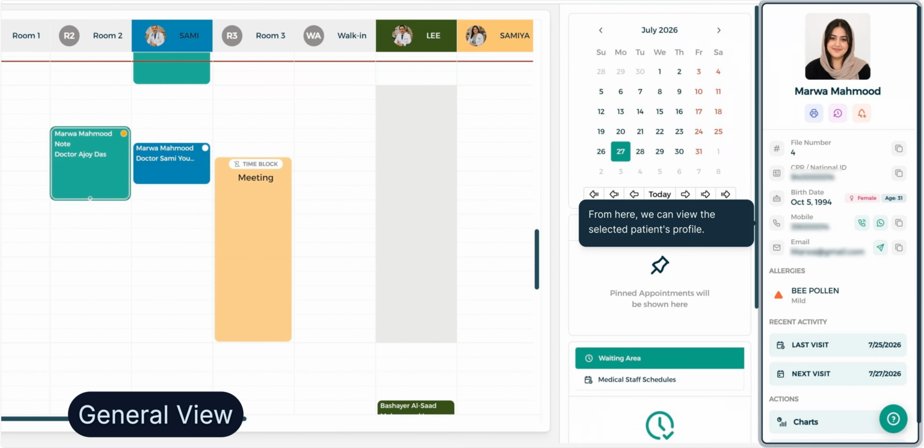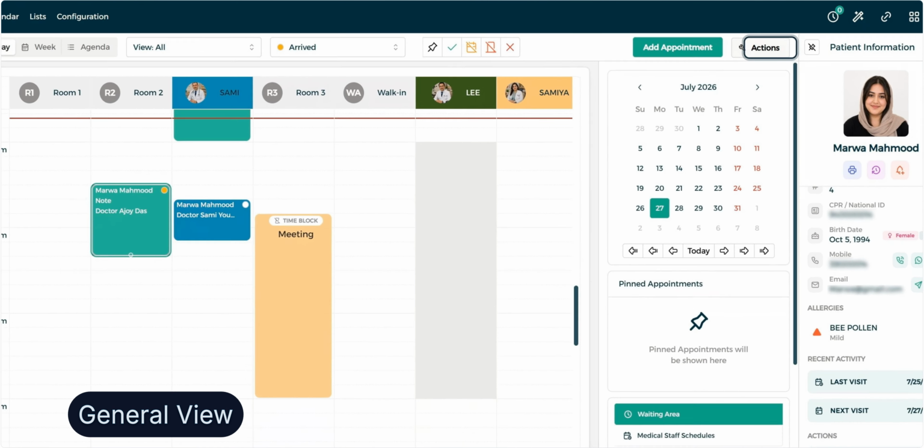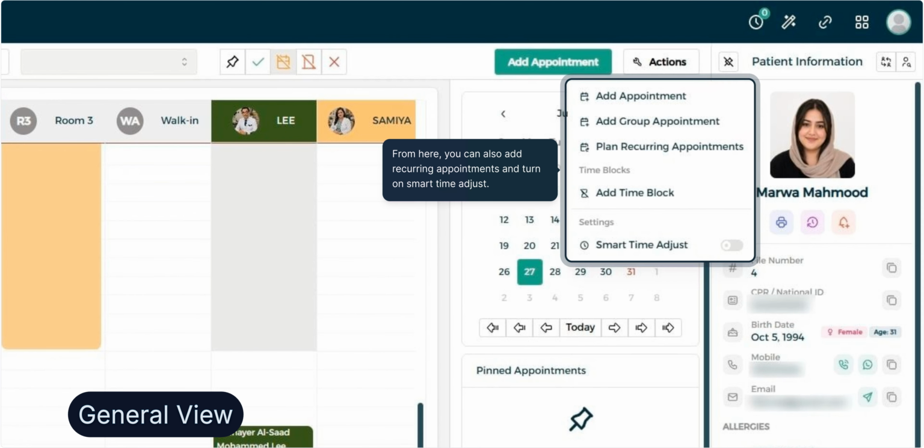Let's take a quick look at the patient profile. From here, you can view the selected patient's profile. To minimize the profile, click the Unpin icon. You can also add an appointment or a time block directly from the Actions button. From here, you can also add recurring appointments and turn on Smart Time Adjust.